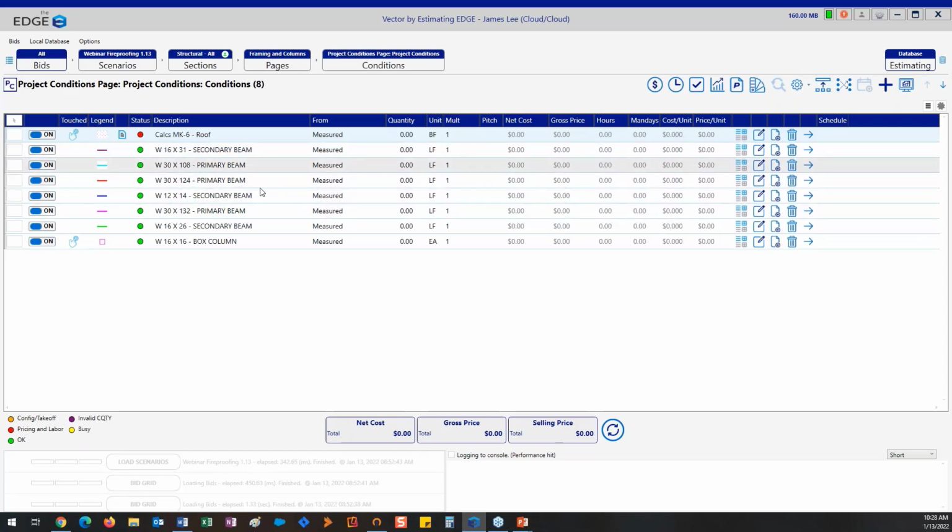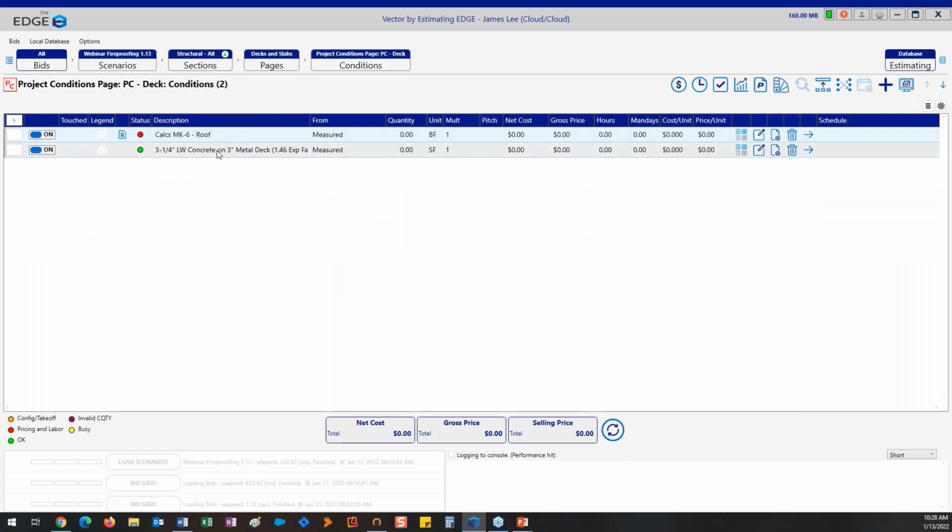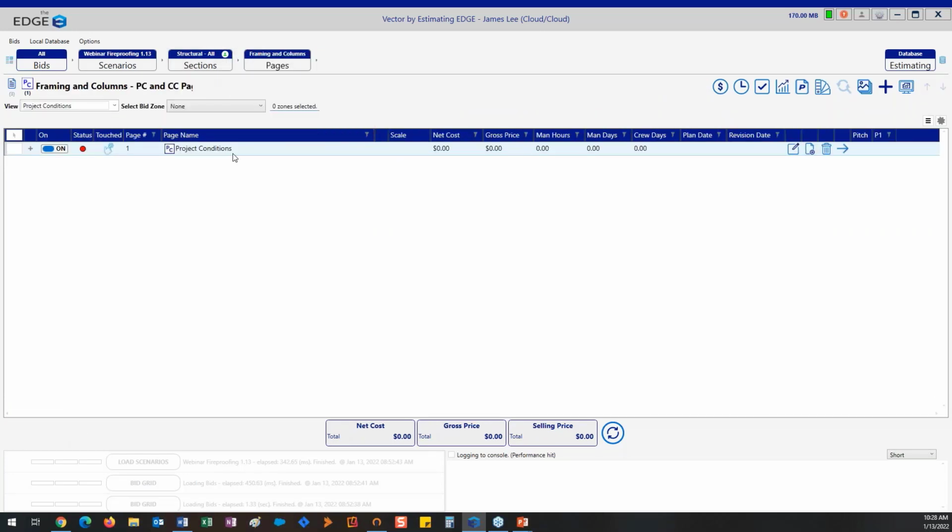I've got a couple primary beams, a couple secondary beams, and a calcs condition, as well as a box column, so we can look at a count as well. And then if I go into my deck and slabs section, I've also got a calcs condition and just an area deck surface as well. Okay, we're going to start with our framing and columns.